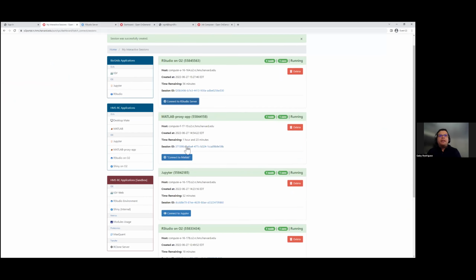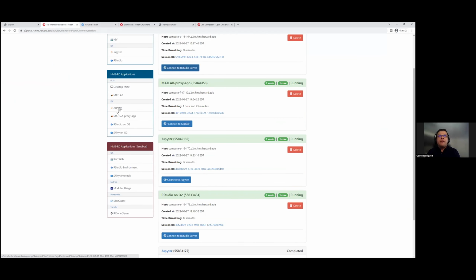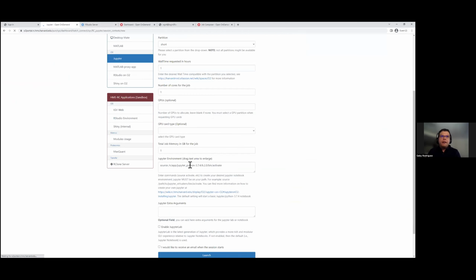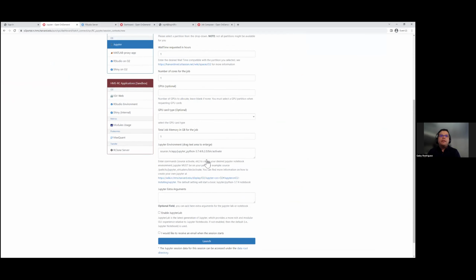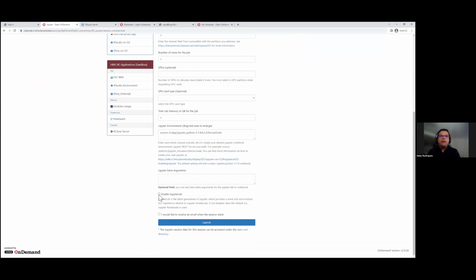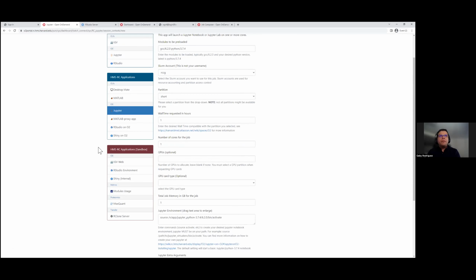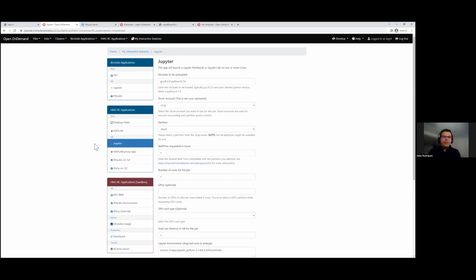You get MATLAB. You also get Jupyter, which is another popular application widely used at HMS. For Jupyter, we offer two flavors. The first flavor is, of course, the traditional Jupyter Notebook. But if you scroll down here, you have the new JupyterLab. So that is always an option. It's just a toggle. If you enable it, instead of launching Jupyter Notebook, you're launching JupyterLab. That's why we call it Jupyter rather than Jupyter Notebook.